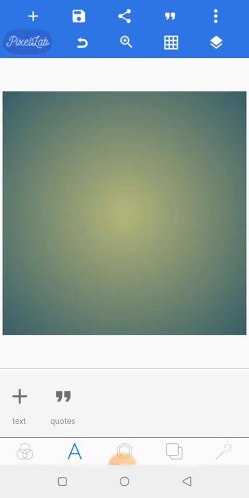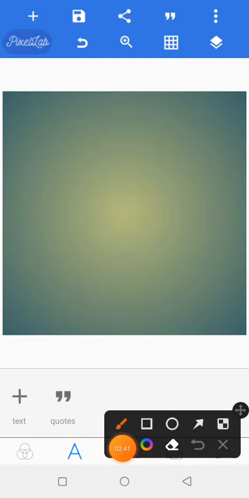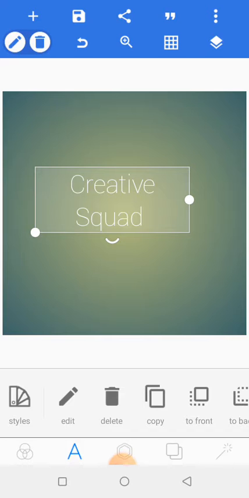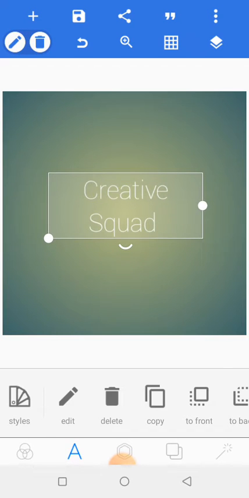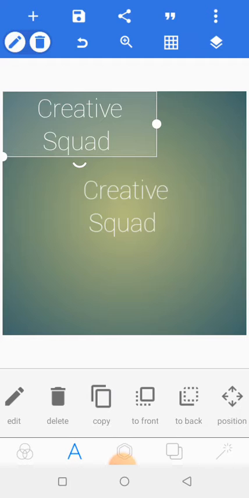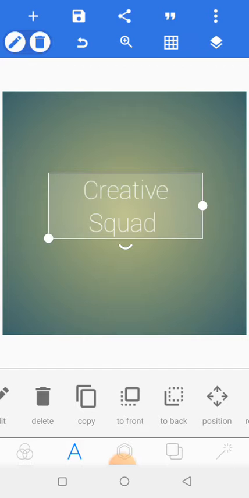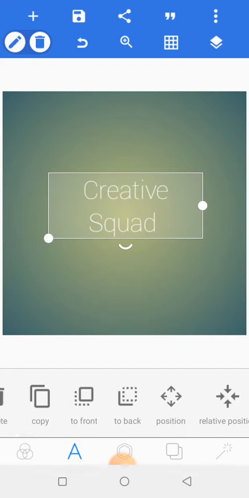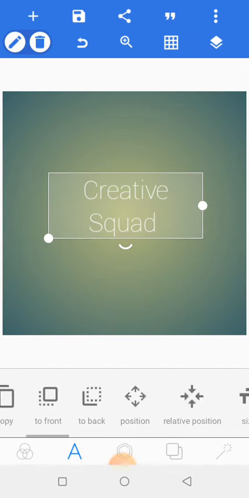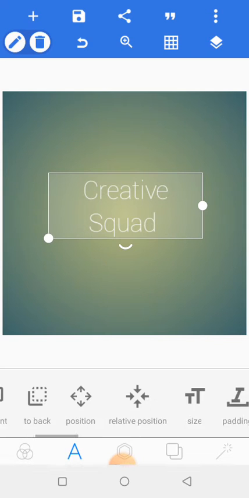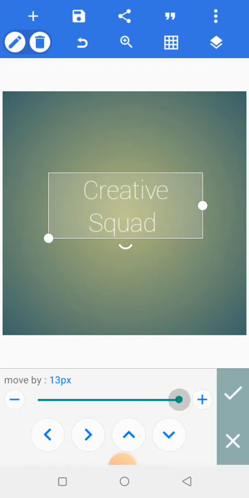Let's delete and see. And then if you want to recover what you deleted, you tap on this. If I tap on it, here it is. It is now back. You can make a copy of this, but you are not making a copy with delete. After making a copy, this to front and to back shall be explained later, but not now. And then this position, you can use it to position it where you want it to be, as you can see.